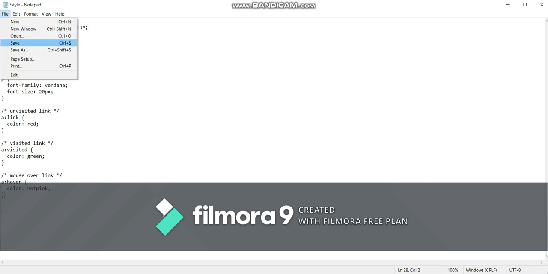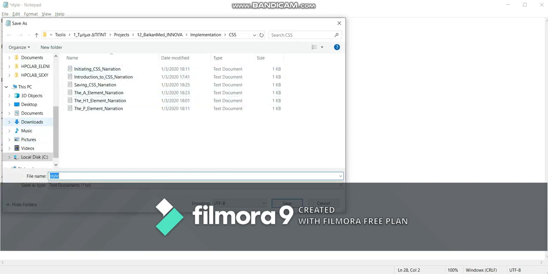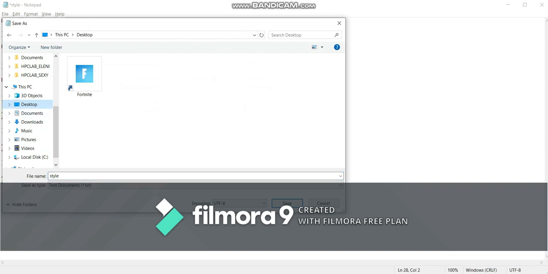Now we have to save our CSS file. Select File from the Notepad's menu. Select Save As. Select All Files. Choose a name for the CSS file and add the extension CSS.